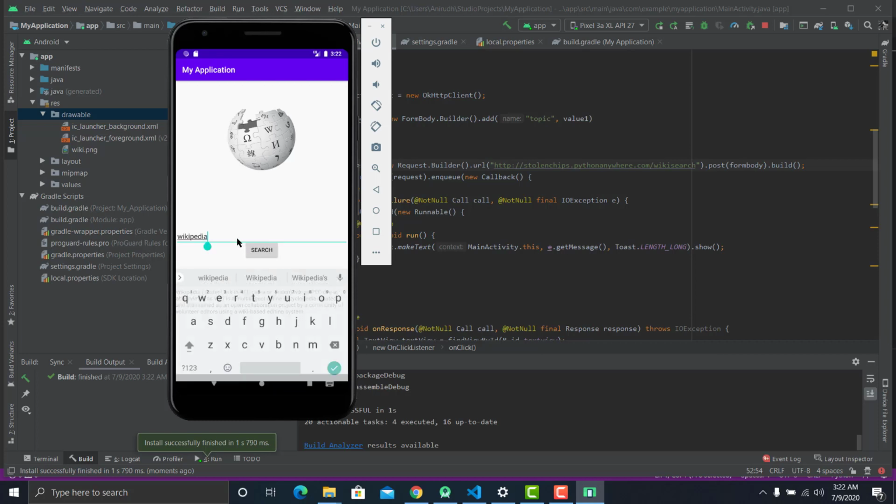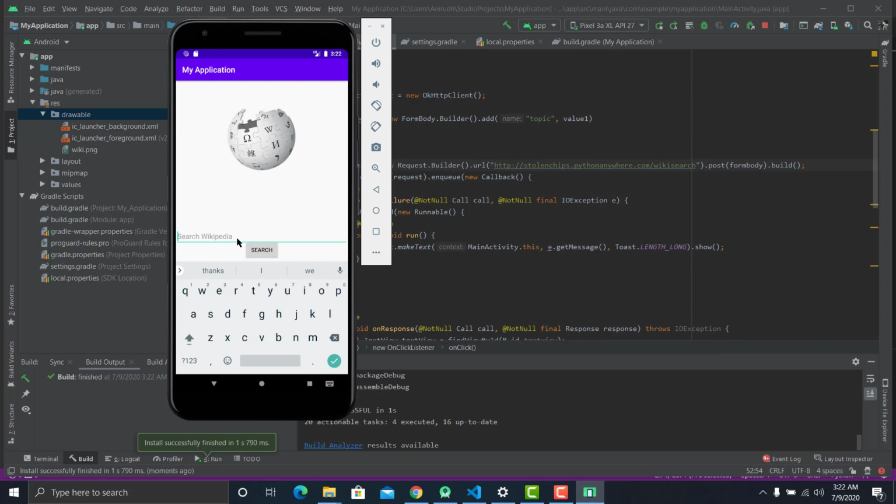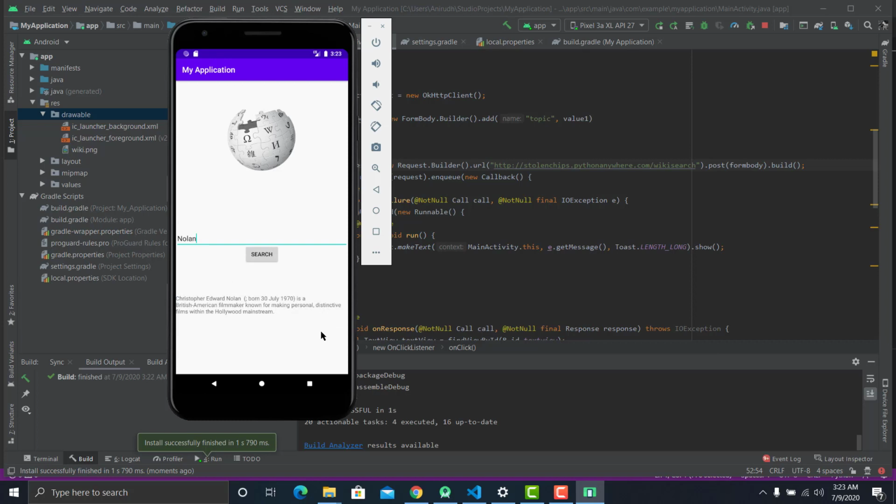We can search for something else. Let's search for Christopher Nolan. Christopher Nolan, there you go. Let's search for cricket. So yeah, there you go. We have our Wikipedia search app with the Flask server that's deployed on the internet.